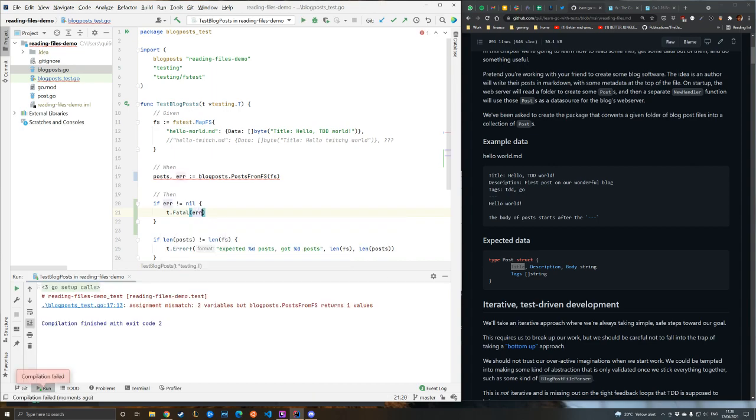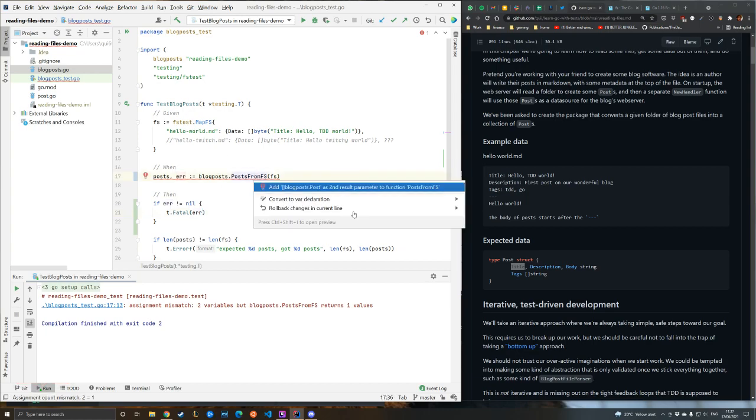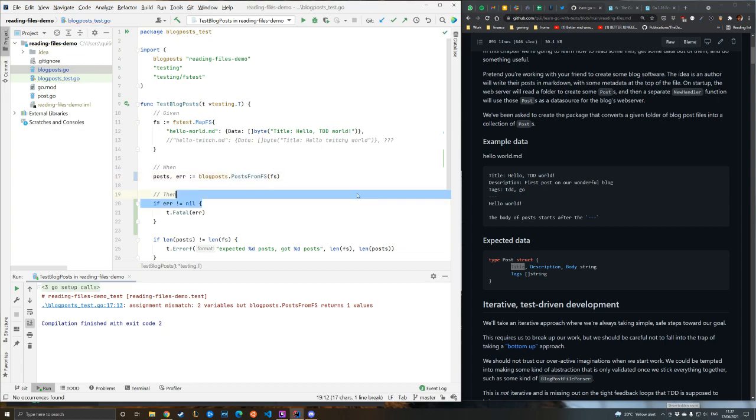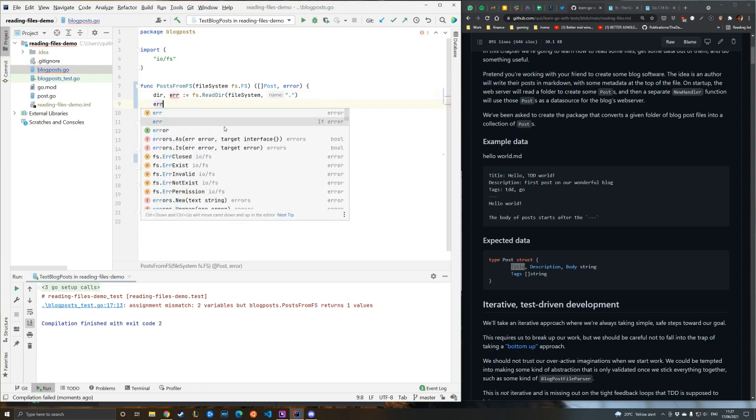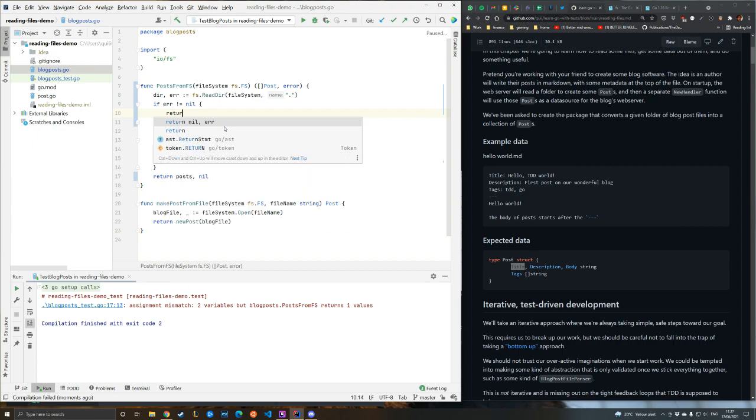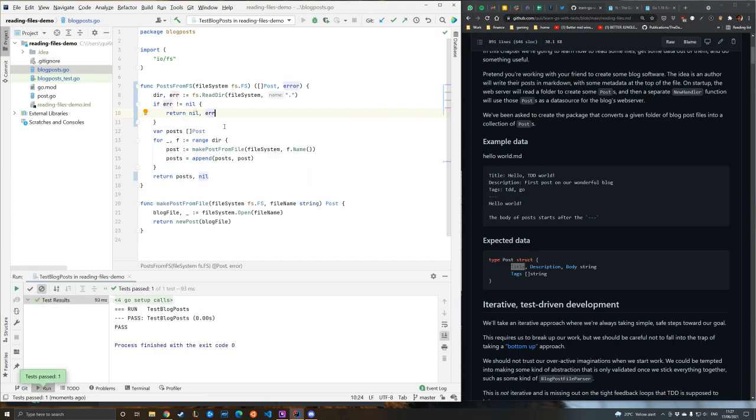So we try and run the test, and it's complaining because obviously this thing doesn't return two things. I'm pressing the wrong buttons again, sorry. For some reason it's inferred that we want two slices of posts. That's not quite what we want. We want an error. If that happens, do the normal dance. Rerun our tests, and we're good.